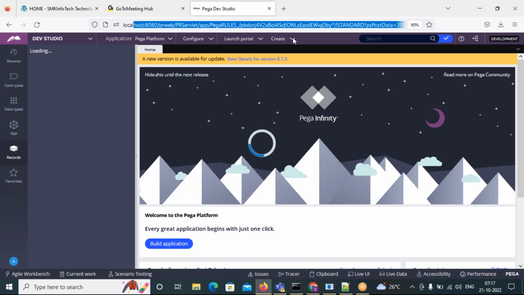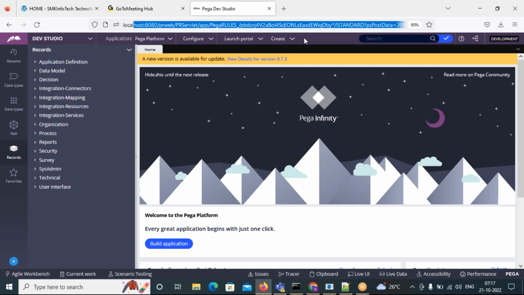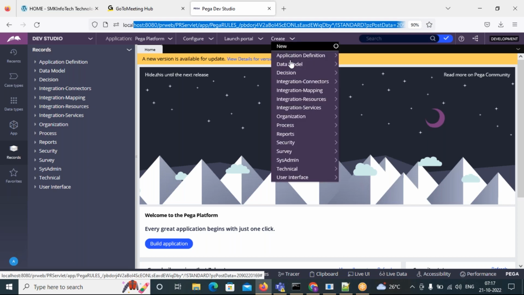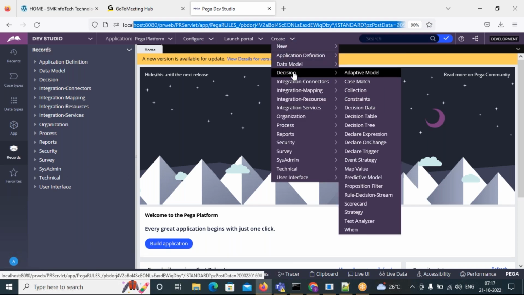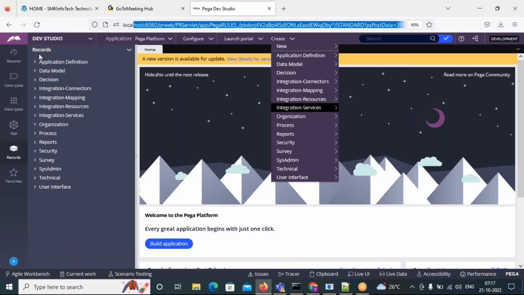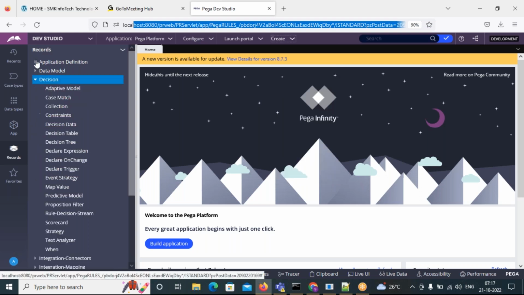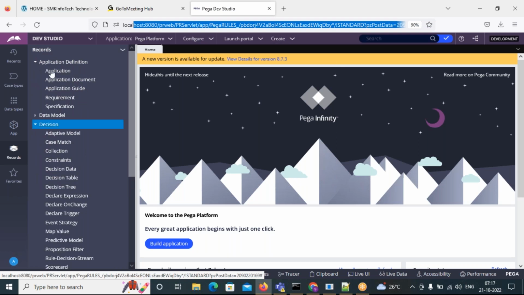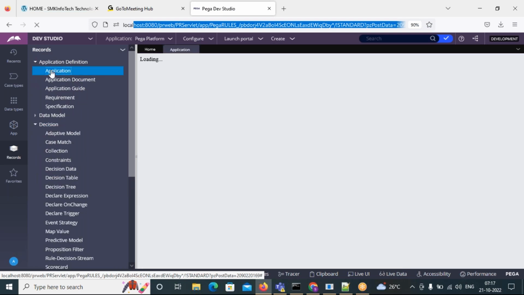Next, coming to records. If we click records and if we click the create menu, both show the records. Same steps, right? But create is to create a new rule. In records, if you want to see any existing rules, if you click an application, what types of application rules are there? So I want to see existing rules, plus I can even create new rules also.